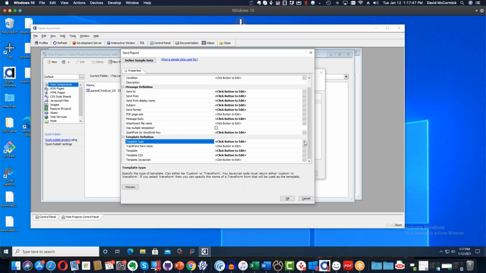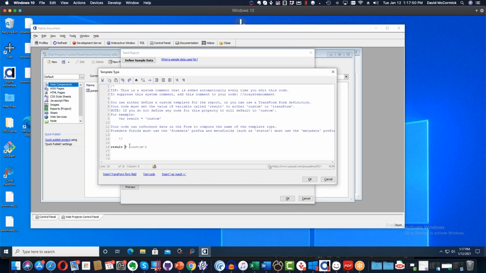Then the next thing is the template type, and there are two. One is custom, and let me show you how you set that. Obviously, it's a result equals thing again. So custom is one, and the other is TransForm form. TransForm form is kind of interesting. I haven't played around with it very much, but what it lets you do is use the format of your TransForm form design that you created to actually create the output of the report. But I decided in this case, I really didn't want to do it that way. It would look kind of, I don't know, weird. So instead, I decided that we're going to do custom, so we'll create our own template.